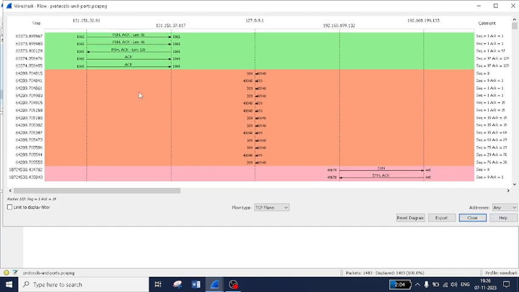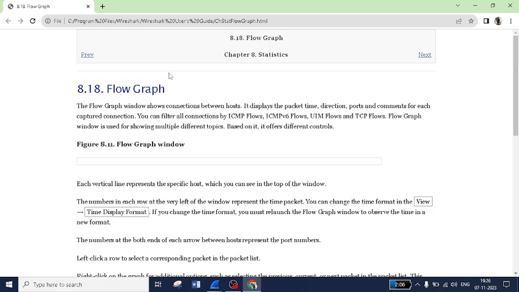If you want more information regarding this flow graph, just click on Help, where it will directly redirect to the official documentation of the flow graph, and you can get more information. It is just connecting to the official page. Taking some time. Yeah, this is the official website, where you can see what flow graphs are and an explanation about each and every control. All those things you can see here.